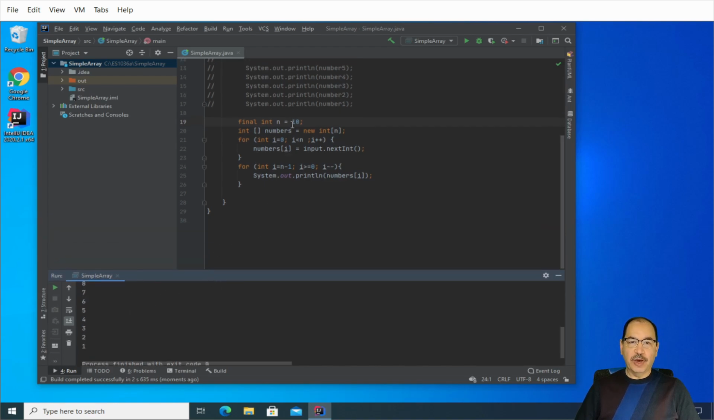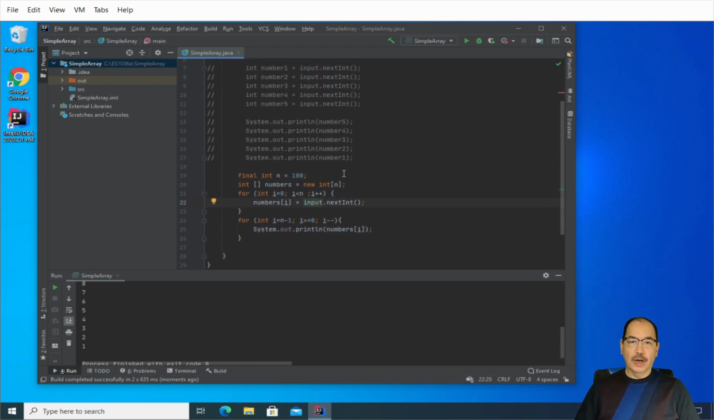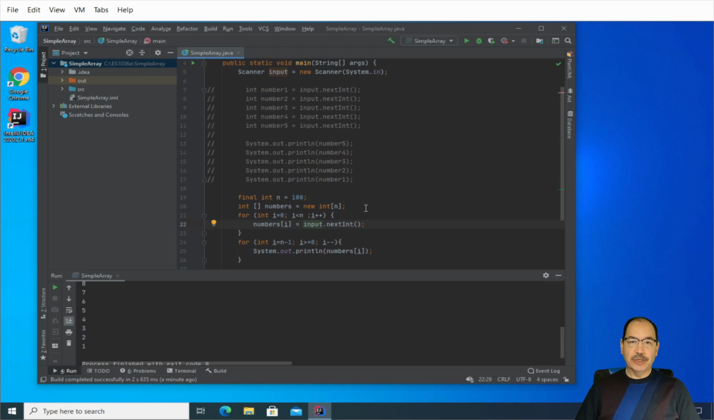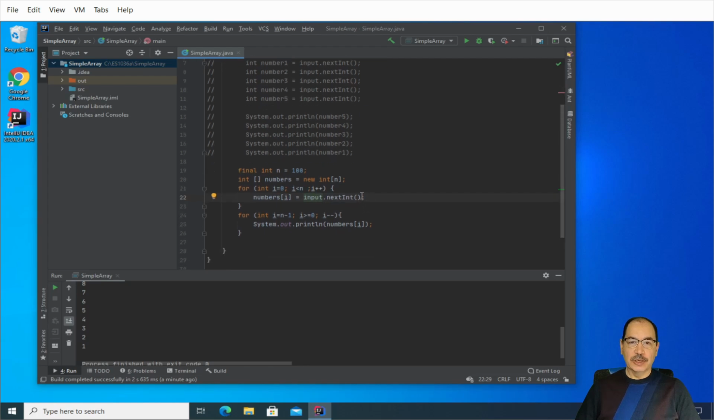So whether it is 5, 10, or 100, we simply adjust the size of the array and then run the program normally. So as you can see here, we are able to write a scalable program, and this is one of the benefits of using arrays.